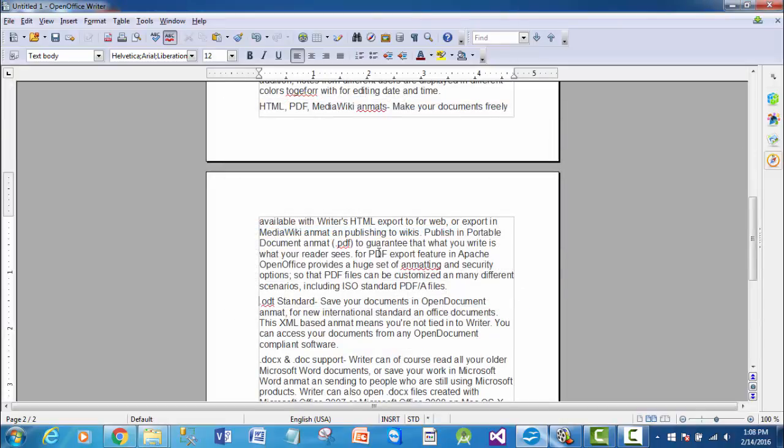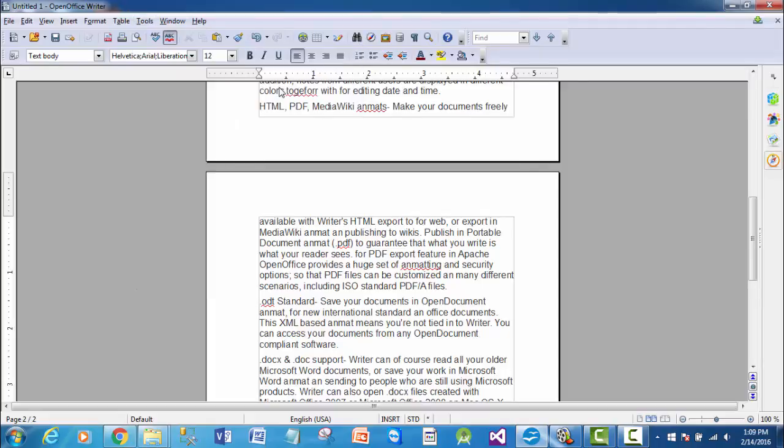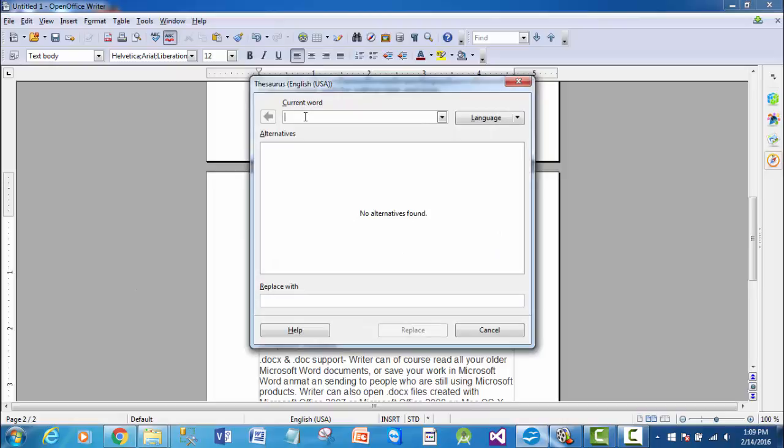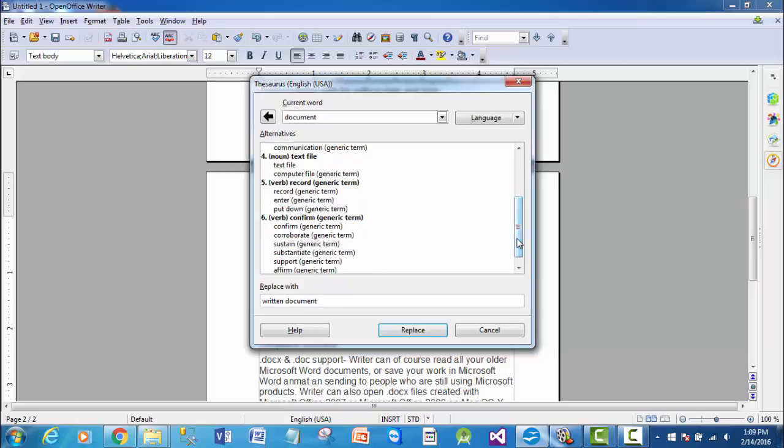Now we want to find the synonyms for a word. We have an option of finding synonyms in the OpenOffice Writer. We can go to Tools, select the language, and choose the thesaurus. We can select a word like "animate"; we have no synonyms for that word. Or we can select the word "document". So we have the synonyms for the word document: the paper, the written material, and so on. It's showing it's a noun, representing a generic form. We can see all the synonyms for the word document. So, cancel.